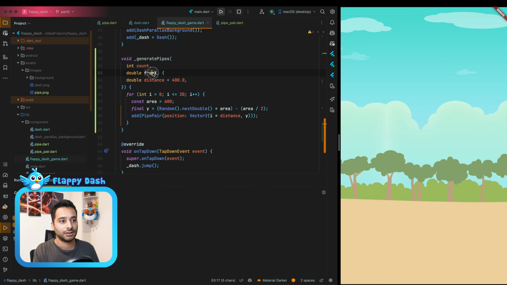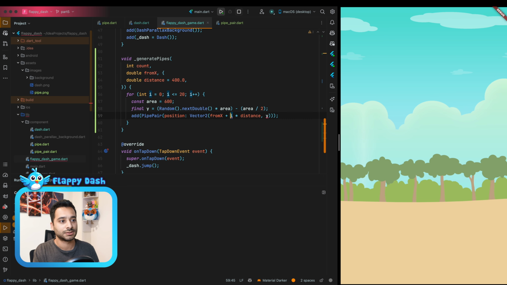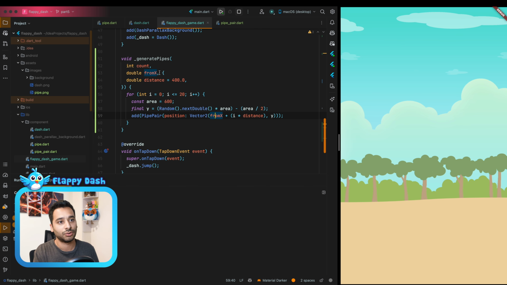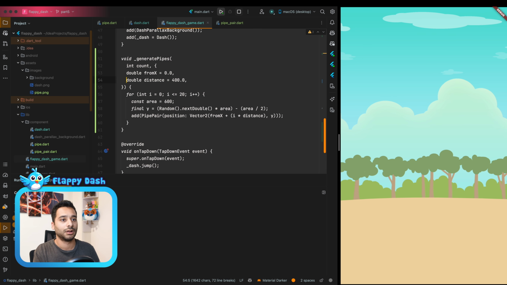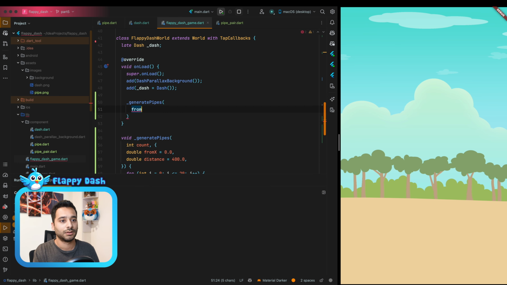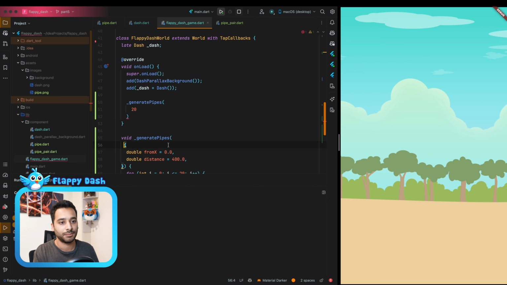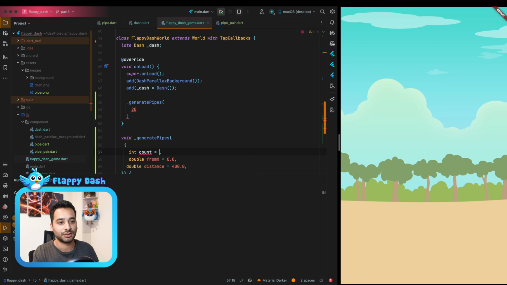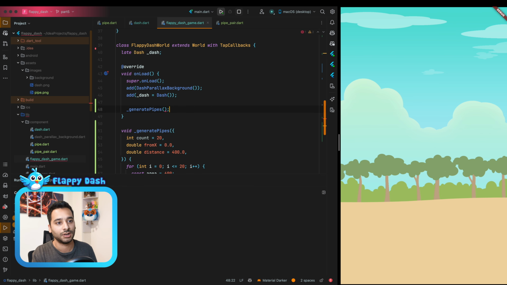Now we can do like this. We can say x is fromX plus i times distance. So fromX is 0 by default. Maybe we can put it here, and we can call it here. Count is 20. By the way, let's put the count here and make it a required field, or we can just add 20 here. So this is the default value, and we can just generate pipes.